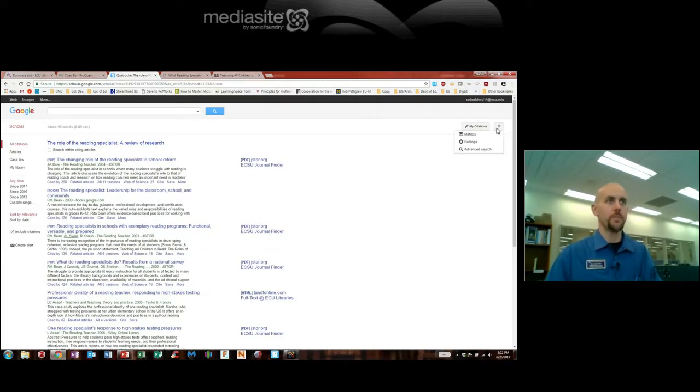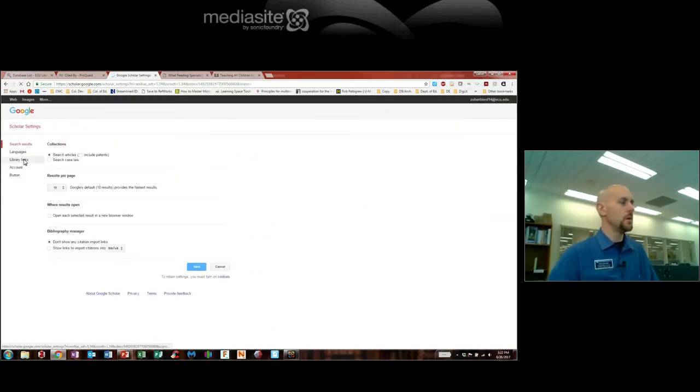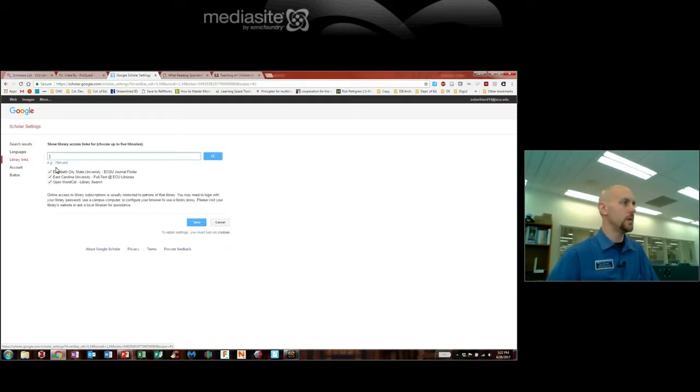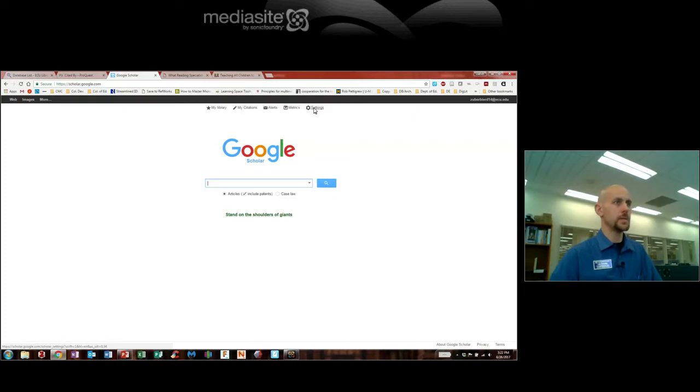So from this results page, this little down arrow in the upper right-hand side of the screen under Settings, and then on the left, Library Links. If you search for East Carolina University, you can link Joiner Library's resources to your Google Scholar. We also have access to Elizabeth City State and WorldCat as well. From the Google Scholar homepage, let me wipe this out and go back to this Google Scholar homepage. The settings is right straight up above the search box.